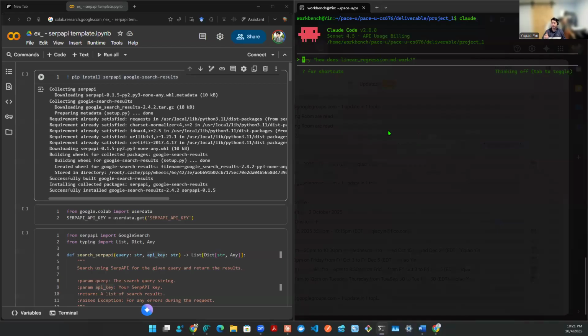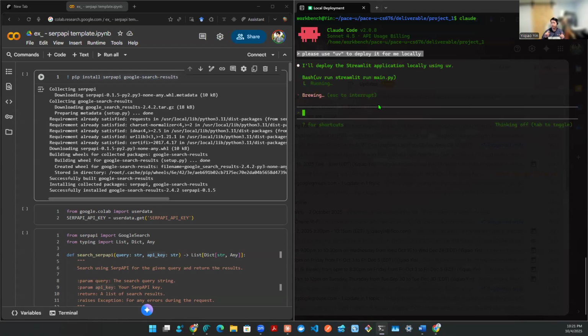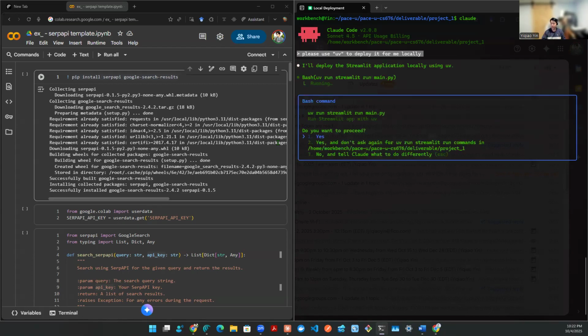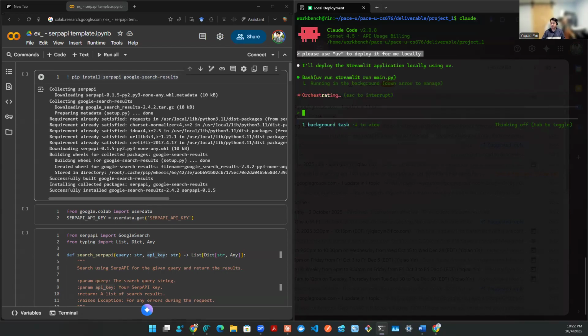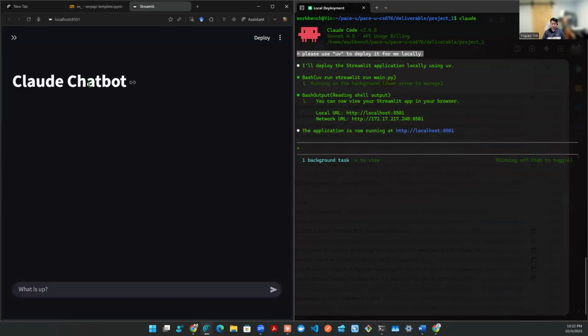Okay, so I just updated the secrets. Now I can have Claude Code physically deploy the app locally, and we're gonna fire up a local host. We're gonna see what the app looks like. So please use UV to deploy it for me locally. And my guess is some sort of a UV run, UV run, Streamlit run. Yeah, that makes perfect sense to me. We're gonna say yes. And then if everything goes correctly, it will fire up a local host just like that.